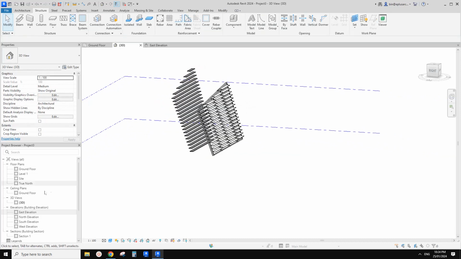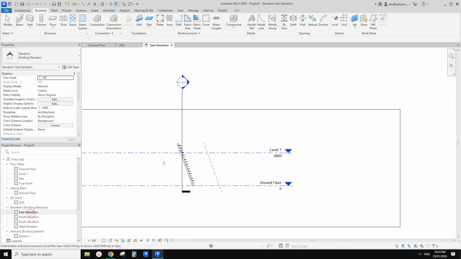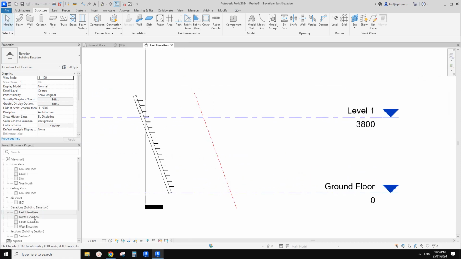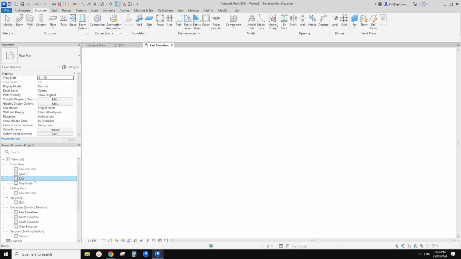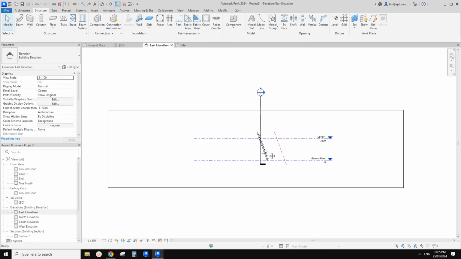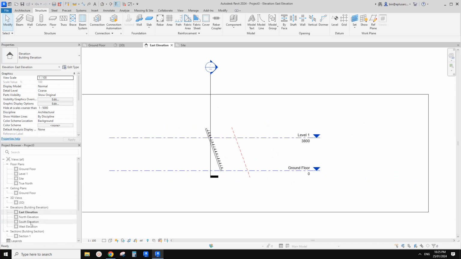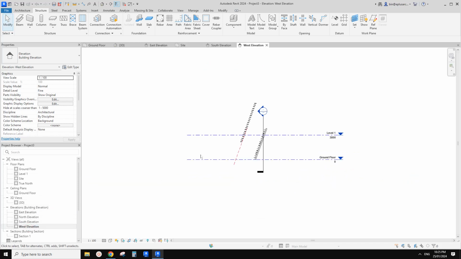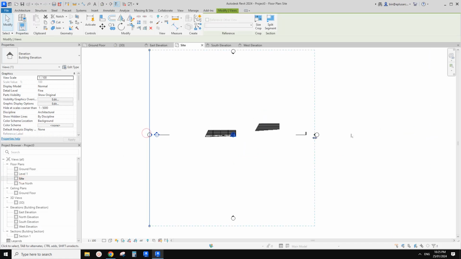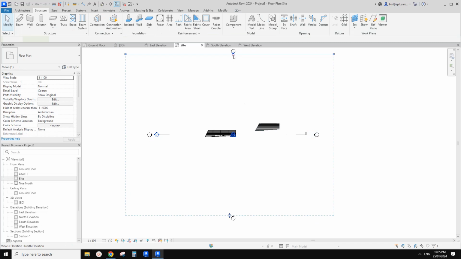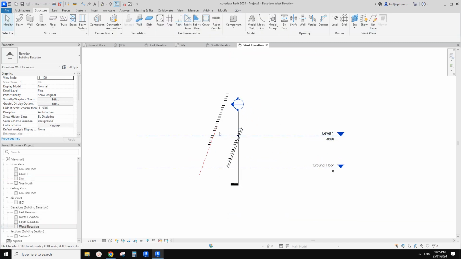Okay, and then if I go to east elevation, we can't see, maybe let's go back to the south side. East elevation, where's the beam system? Not sure. South, here. Let's have a look. Anyway, let's go to west. At least we can see this.